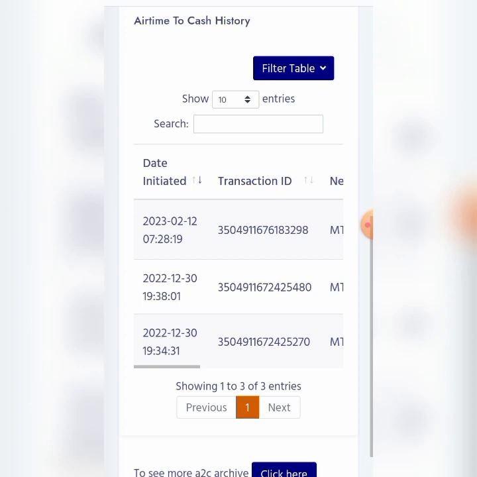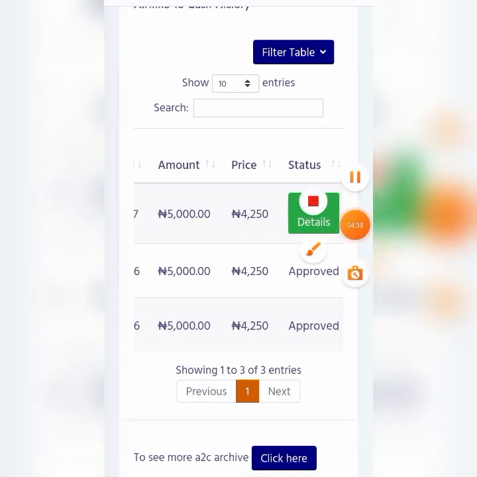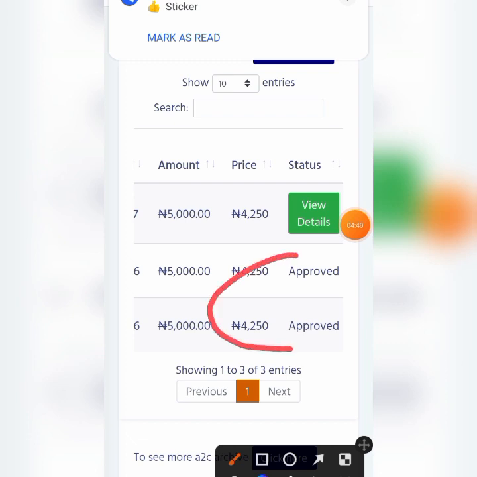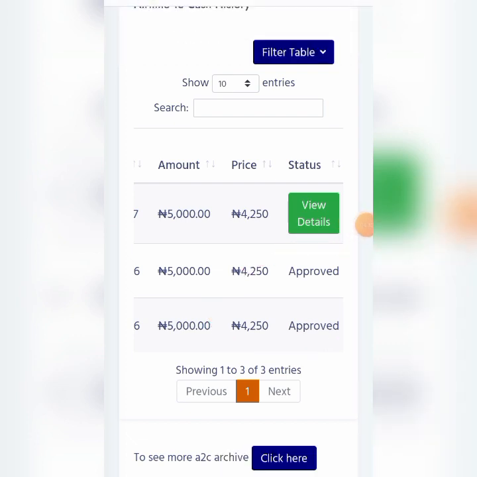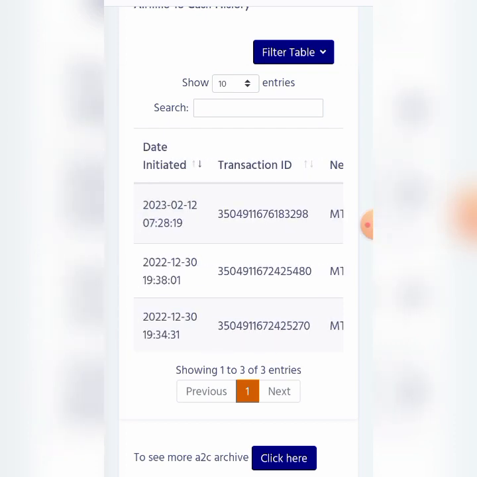So now I'm in this particular place, and you can see that I have done some transactions which are actually approved. You can see approved and approved. I actually converted 5,000 naira, and I was given 4,250 naira, and I sent it to my account. So I've done quite a lot. When you click on next, you see it.